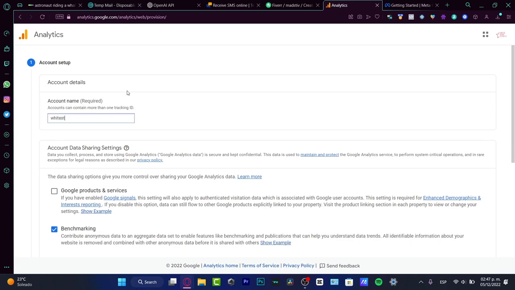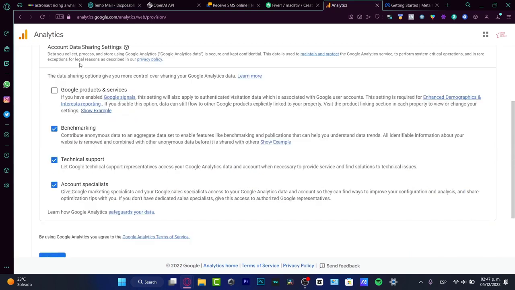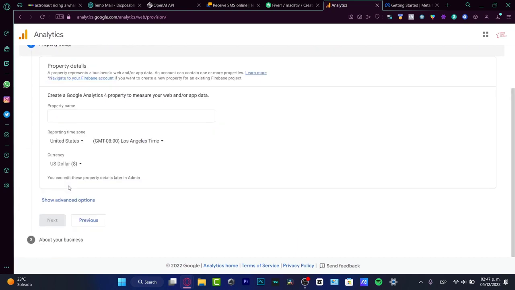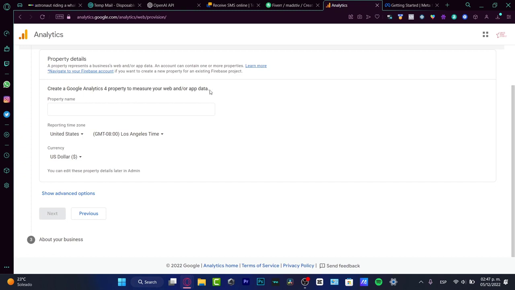Let's say, for example, I'm going to create something like this. Here are the account data sharing settings. This one is not required, but if you want to contribute some data and help Google Analytics provide a better service and solutions for technical issues and all that, you can enable whatever you want. I'm just going to enable all of them. Hit next.